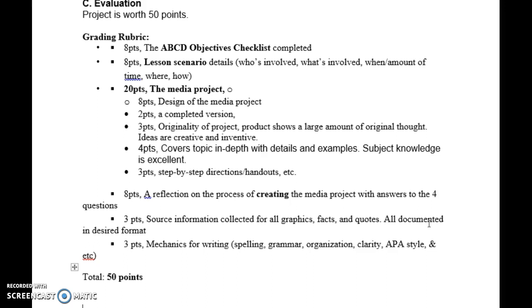One thing that I do want to point out, if you use any of the ISTE standards or any other curriculum framework standards, make sure that you include those in your source information and your references. That's something that students typically forget to include.